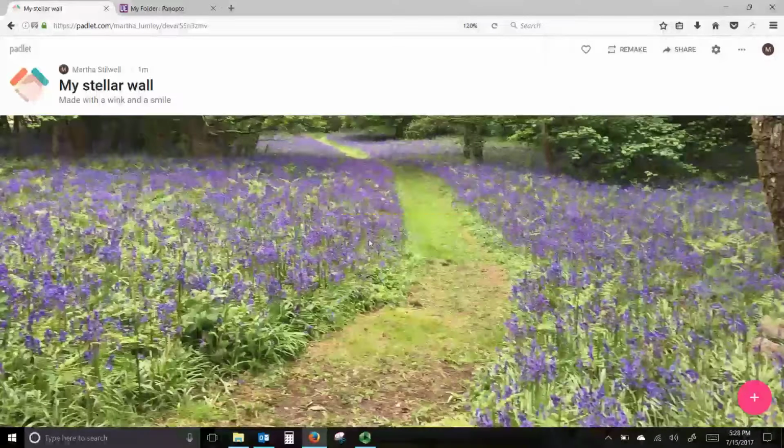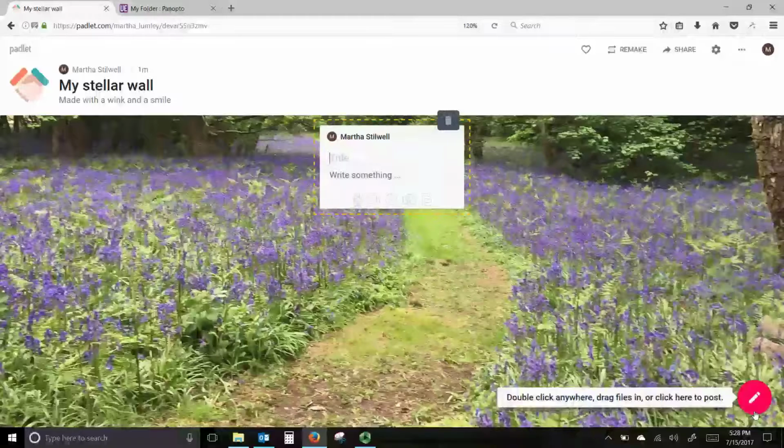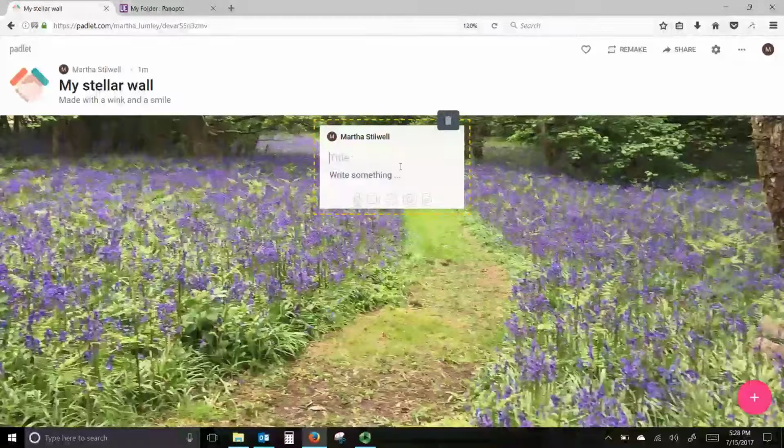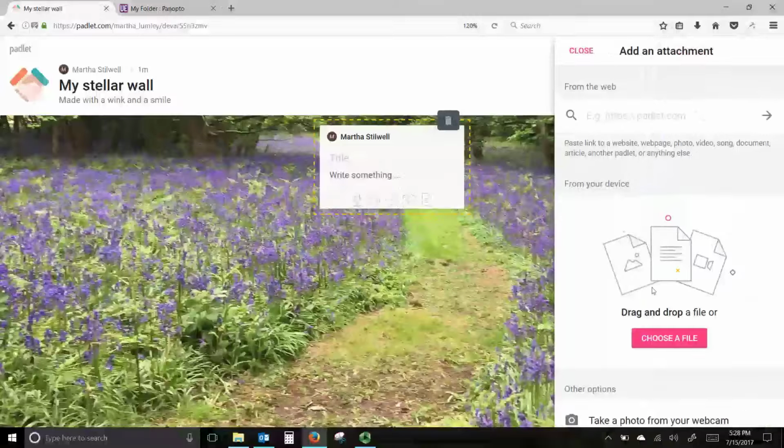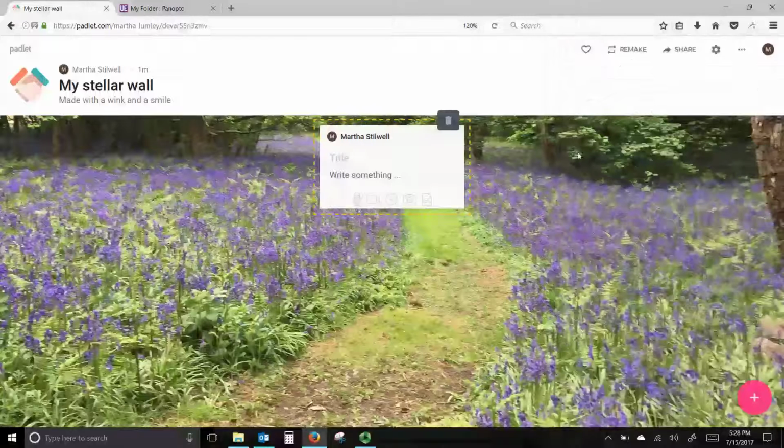So you can double click anywhere or click this plus sign at the bottom. You can add a title if you want to your post, go ahead and write something, and then you can also add attachments. So what I did earlier was choosing a file. I went ahead and uploaded my slides here. You can also take a photo from your webcam, or you can paste a link to a website or a photo or anything else that you want to add as your attachment. So it'll actually show up in the post and as an attachment that can be downloaded.